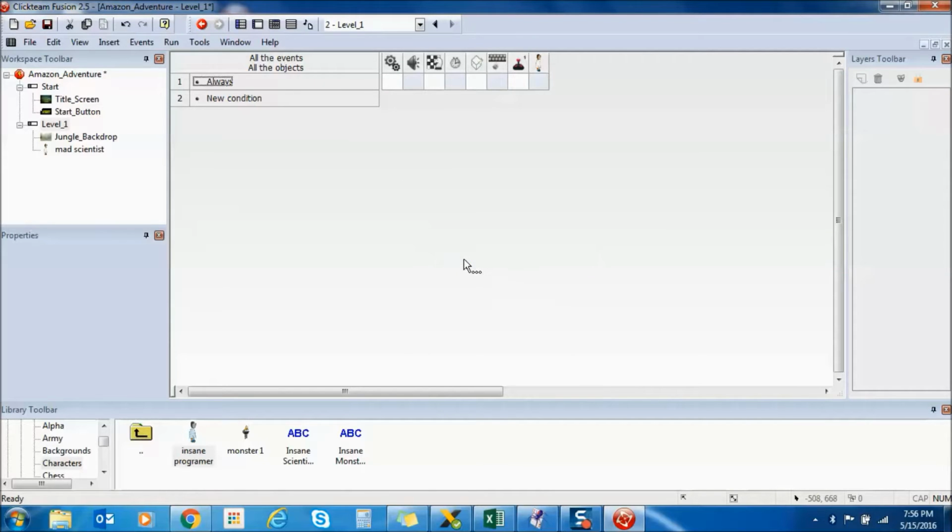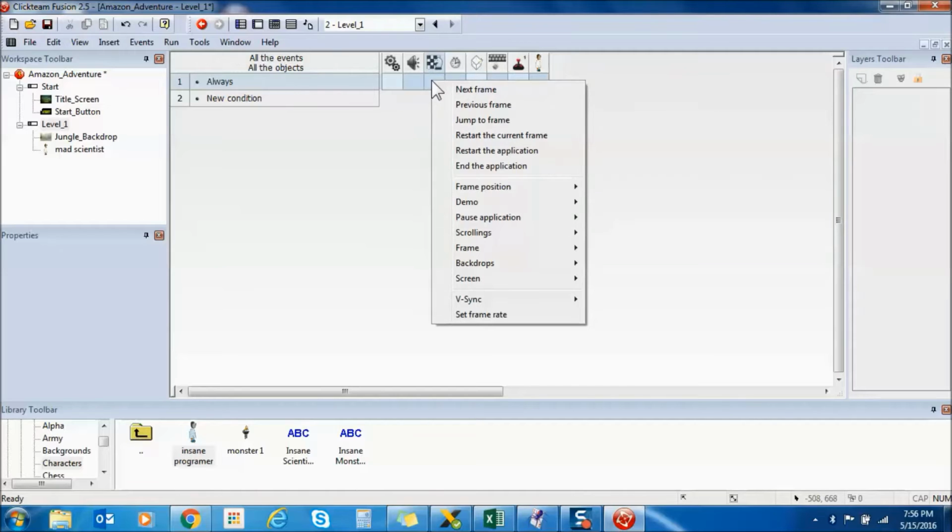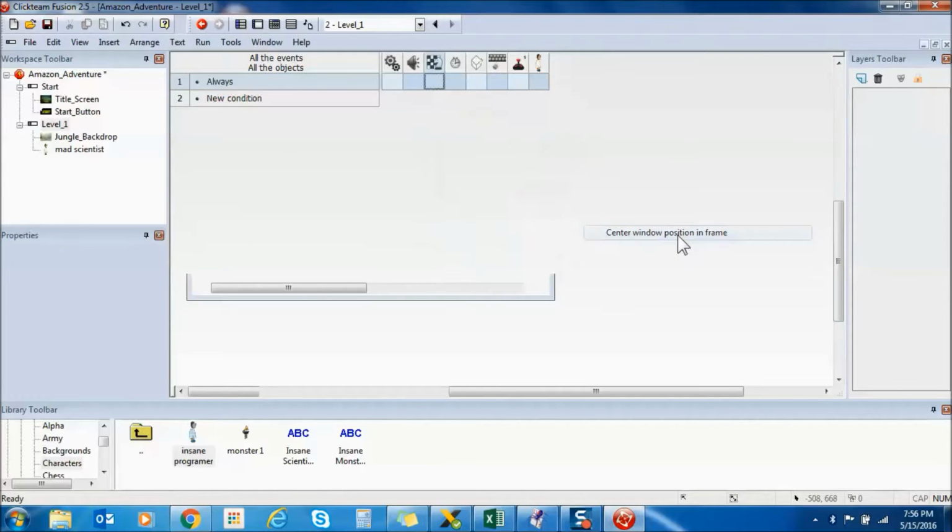What are we doing all the time? We're centering the game on the player. So right click under the storyboard controls here, your third option, and you're going to go to scrollings. Remember last time, in the last game, we had horizontal position of window and frame. We're centering the window position and frame because he's going up and down, and he's going right and left. So it's going to be centering the window position in the frame. Okay, so you can go up and down, left and right with this one.